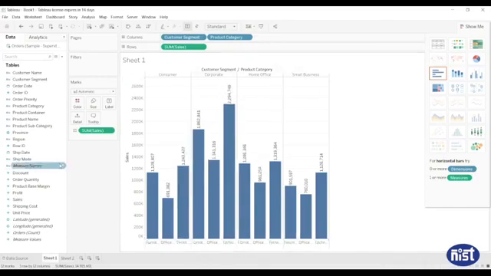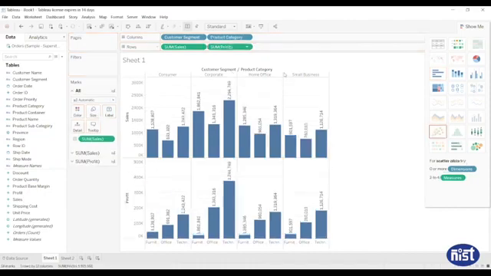Now next I want to find out 2 dimension and 2 measure. मैं चाहता हूं sales value and profit value of both the things.